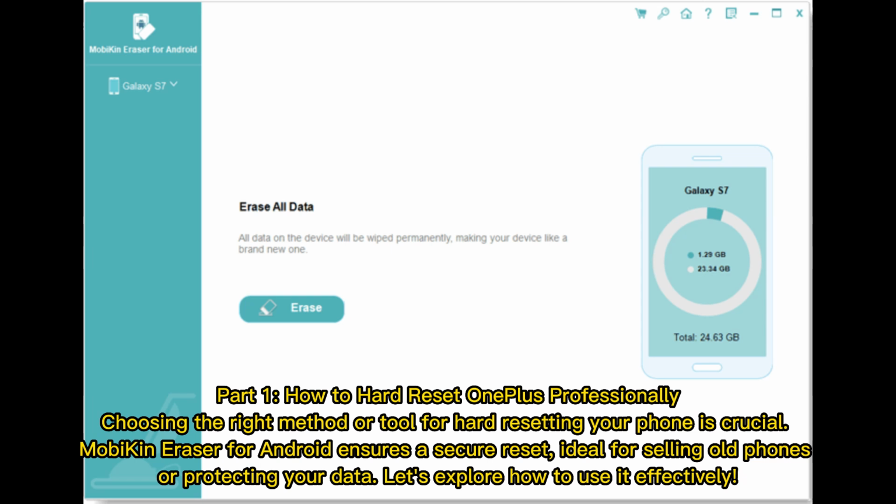Choosing the right method or tool for hard resetting your phone is crucial. Mobican Eraser for Android ensures a secure reset, ideal for selling old phones or protecting your data. Let's explore how to use it effectively.